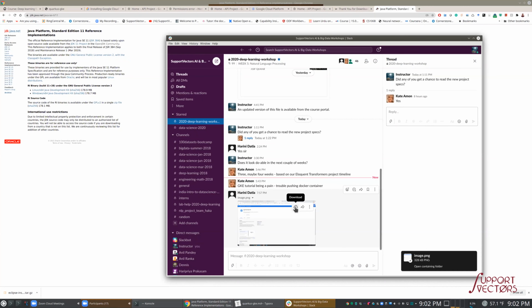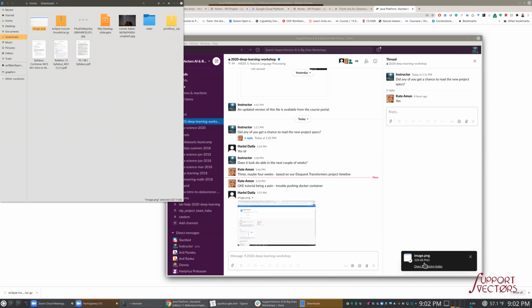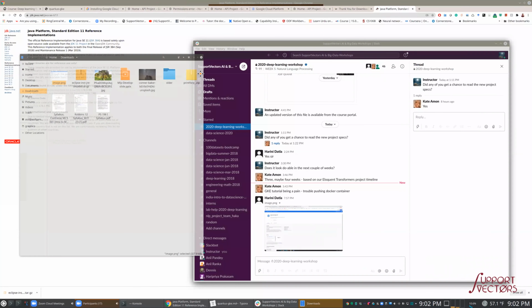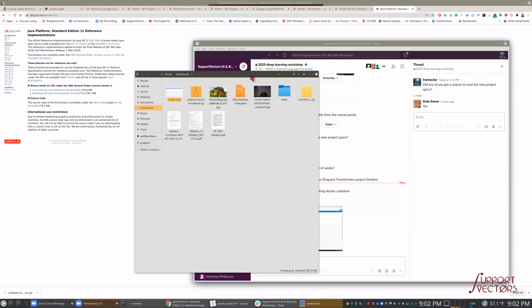So on Windows, it's downloaded a JDK 11 zip file. Unzip it and add it to your path. You know how to do that, Harini? Okay, it gets unzipped and then I need to add it to the Windows path. Okay, you'll have to share your screen. Share your screen, I'll take you there.